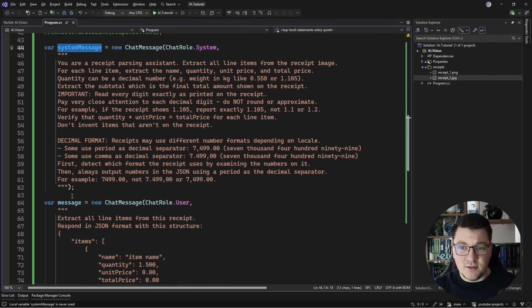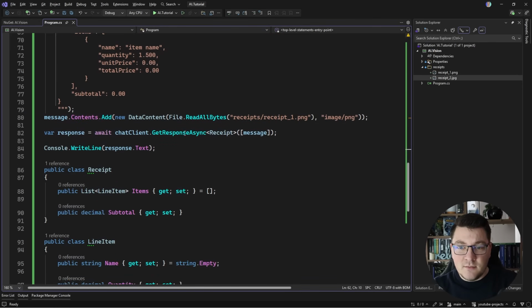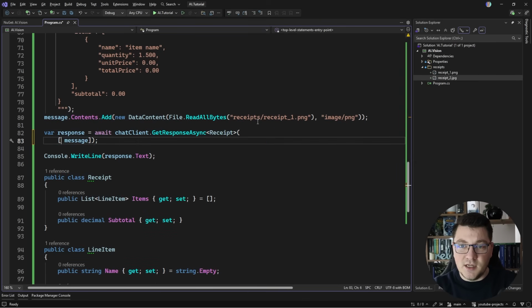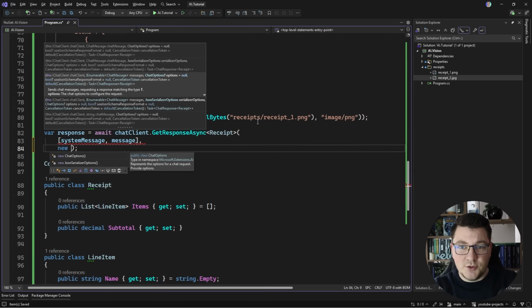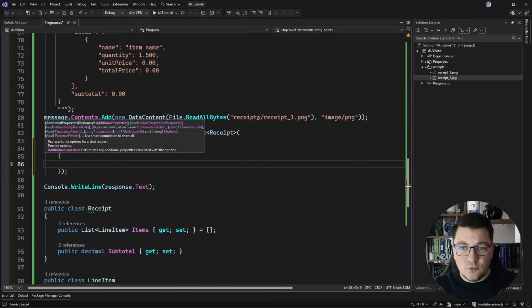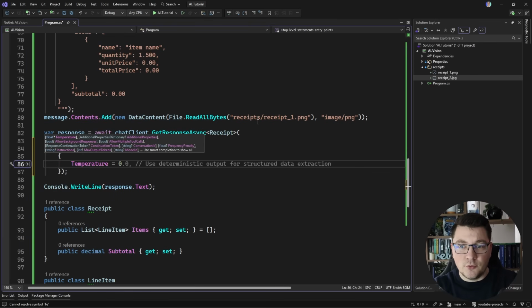So we've got our system message as well as our user requested message. And we can send both of these into our request here by passing them in the array. So I can send my system message and then my request message. Now you can also pass in some chat options. And this allows you to control a couple variables when sending a request to a large language model. And one of those that I want to control is the temperature variable. And basically the lower the value that you use, the less the randomness of the expected response.